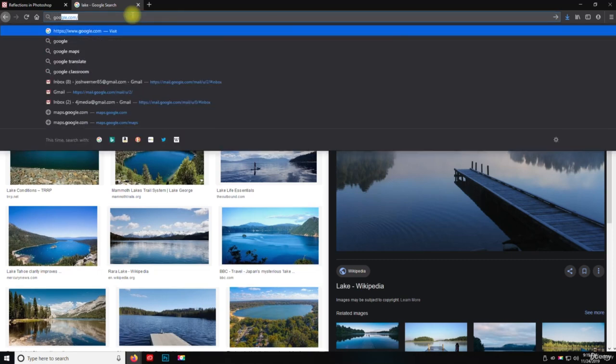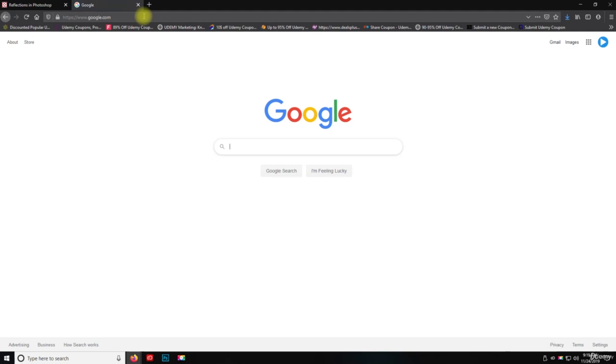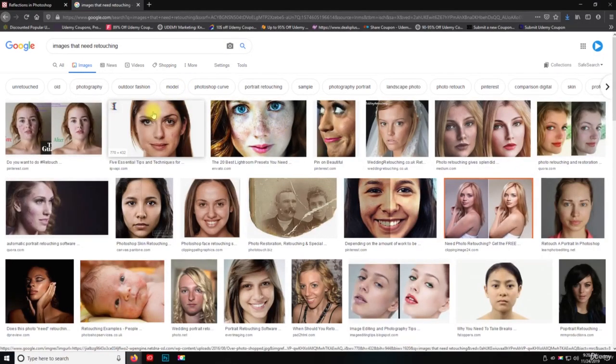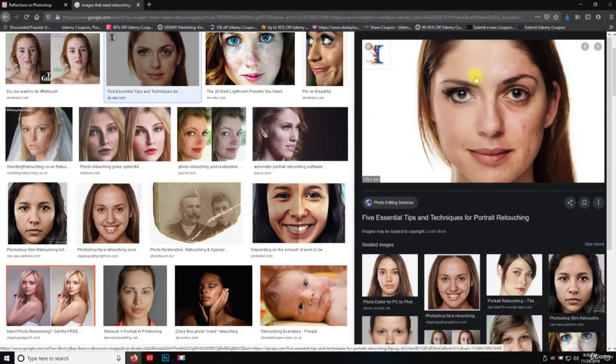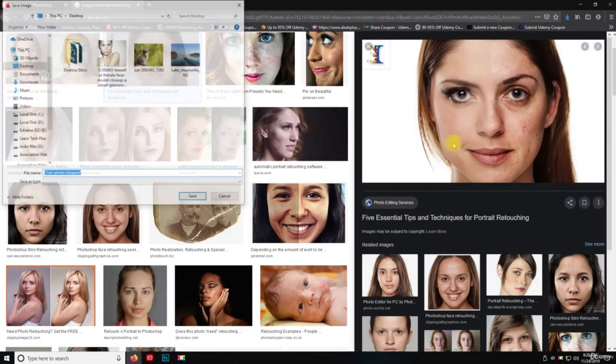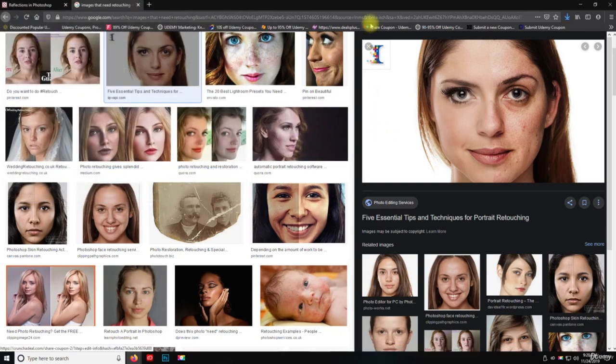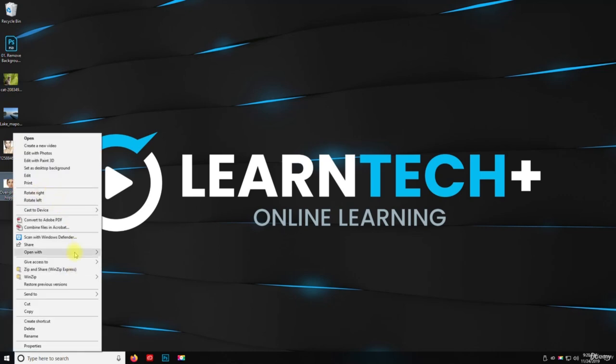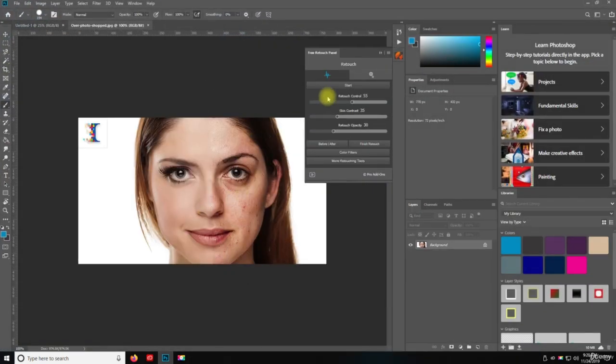Let's go into Google and let's look up images that need to be retouched. That need retouching. How's that sound? Okay, let's go to Images. Okay, and let's go to this one right here, and let's right click on it and just save the image. Okay, and then close that out, right click on it and open it with Photoshop. Okay, and then what we're going to do is hit start.